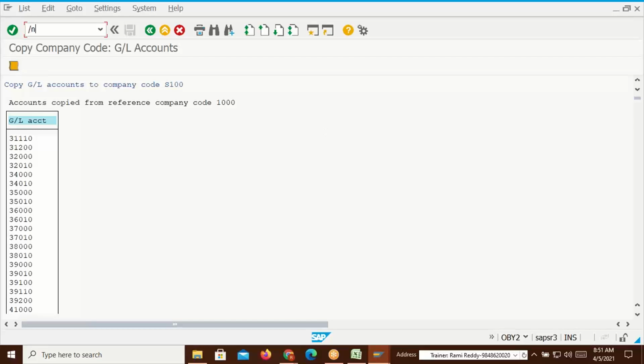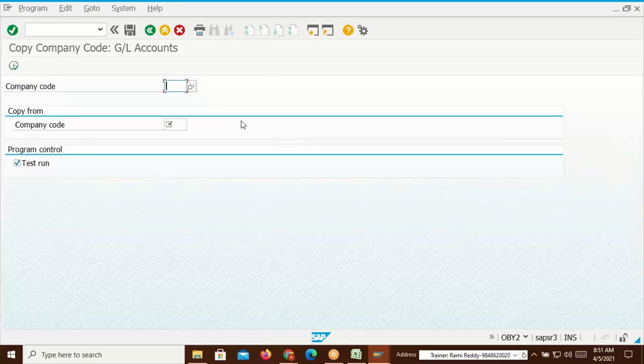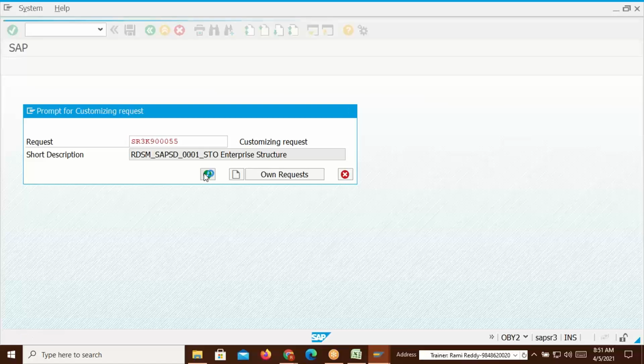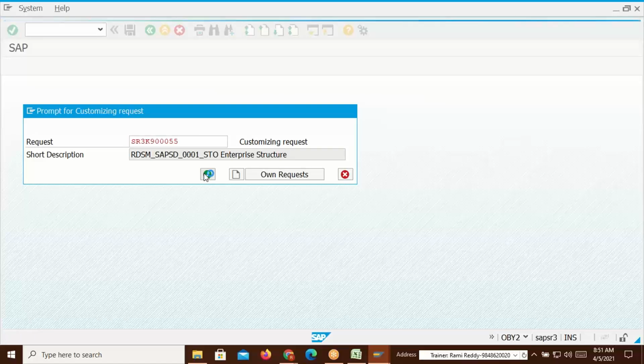Now again I'll go to /n OBY2, same T-code only. I'm just re-executing once again for S200. Who will do that, guys? So we have to do it. That also has test run unchecked, click on execute, ignore the warning message, continue, guys. So this is how you have to copy the GLs.